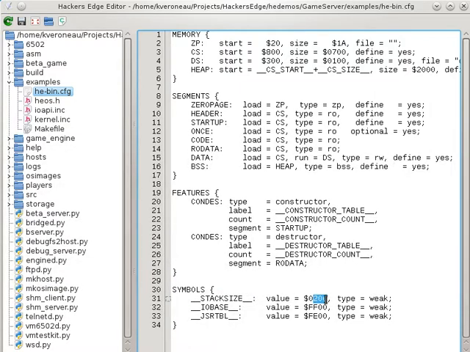So we have our stack size. This is the C stack size. This stack size is actually not used for assembly code. So if you're looking at the previous tutorial, this is not used. Well, you could use it, I guess, if you wanted to reference this variable in your assembly code, but this is used for the C code.